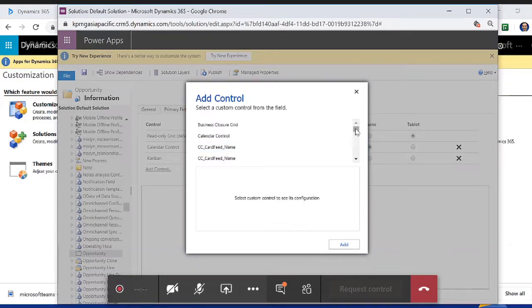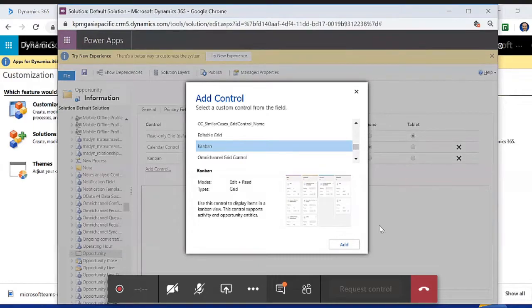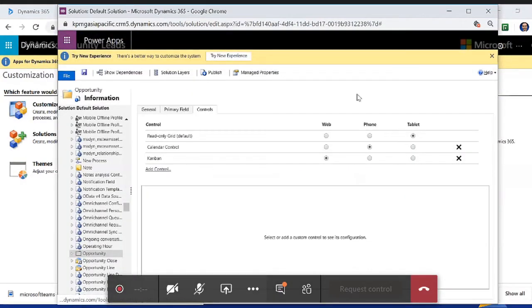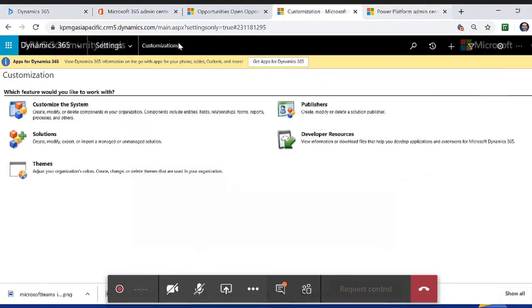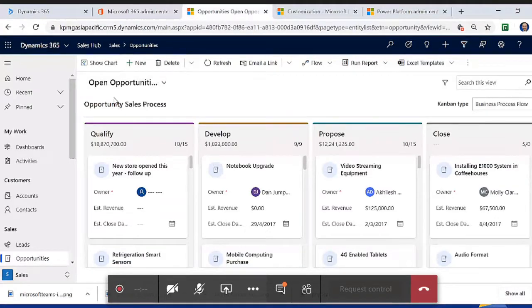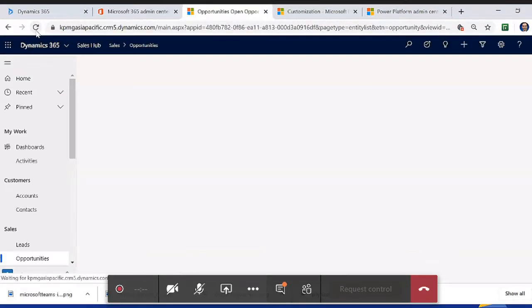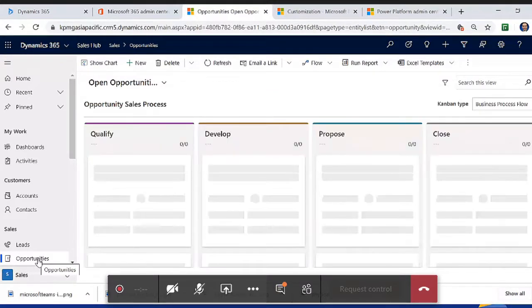Once you go to add control, it will give you an option to start the Kanban, and then you say that you want to add that control, and it says that you can use this control to display items in a Kanban view. Once you do that, it will be added here, and initially all three option buttons would not be selected. You select the web part of it. Once you have done that, you come back to your instance, maybe Sales Hub, and refresh your page. Once you refresh your page, your new changes will be brought in.